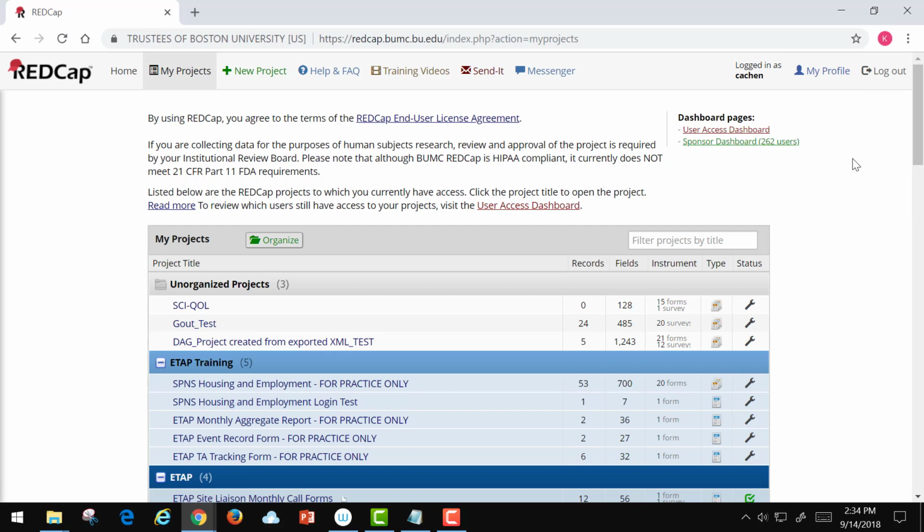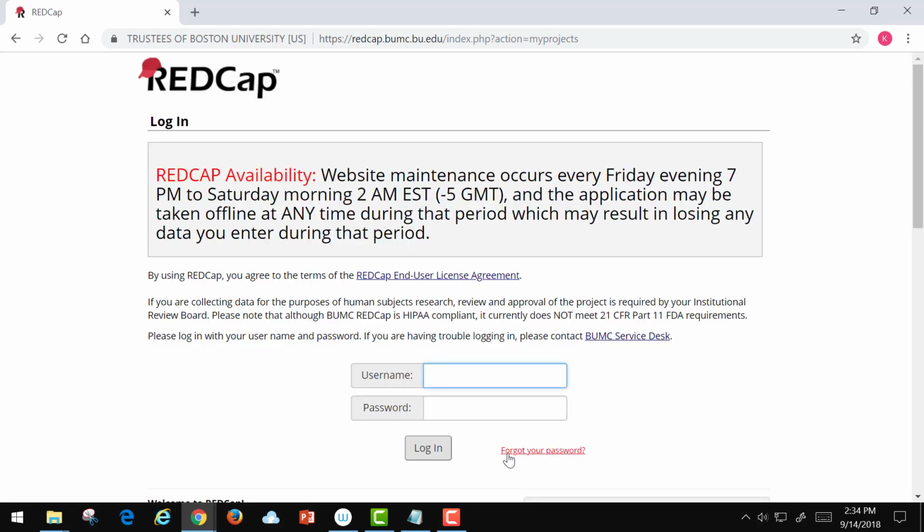If you're having trouble with two-factor authentication or with your password, just send me an email and let me know. There is on the home page a forgot your password link. So if you've forgotten your password, you can always click on that, enter your email address, and you'll be emailed a link to reset your password. Again, if you have trouble with that, please email me and let me know.